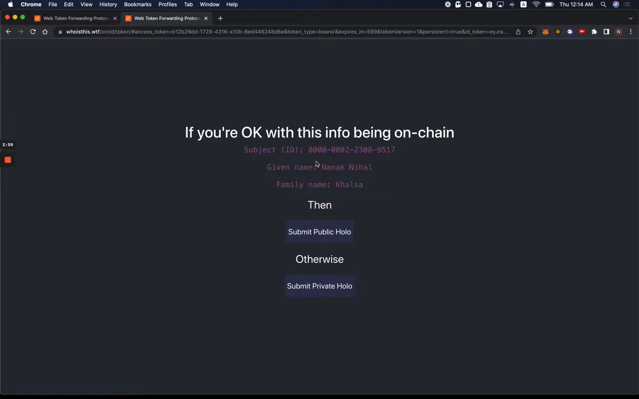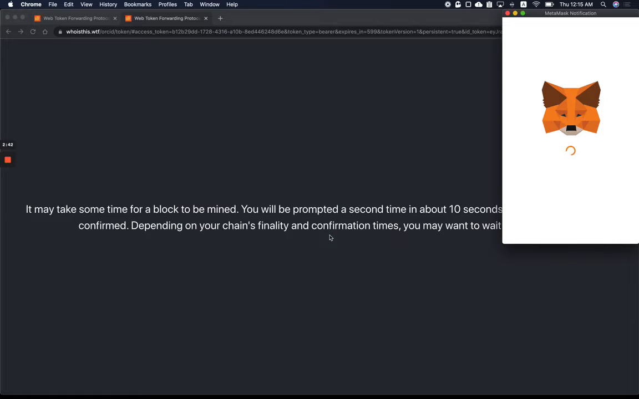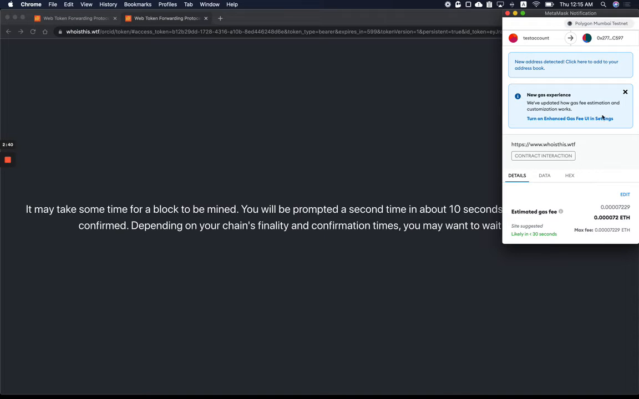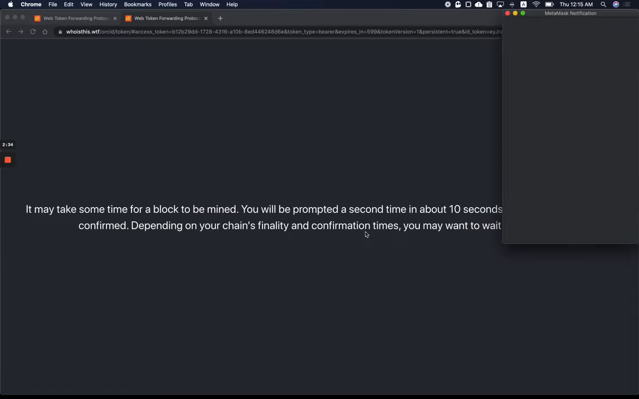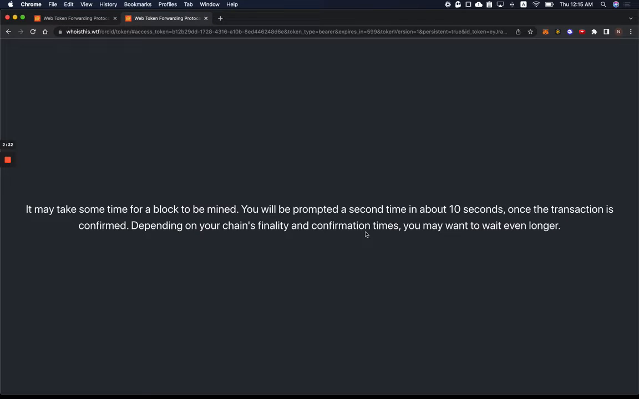So first thing we do, of course, is ask for consent, because Web3 is about ownership of your data. So we want to make sure that you're okay with being on-chain, and if you're not, you can submit a private Holo, where it only puts the hash of it on-chain. For now, we'll do public, so that anybody can look you up by your ORCID account and see if you published a paper as a scientist that you actually own this paper. You are the actual author of the paper.